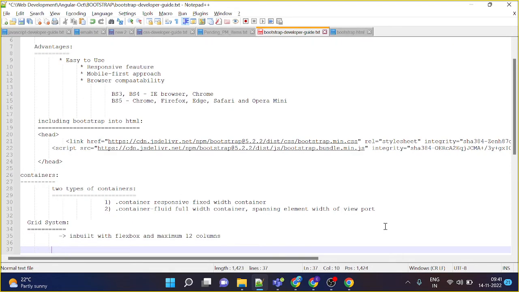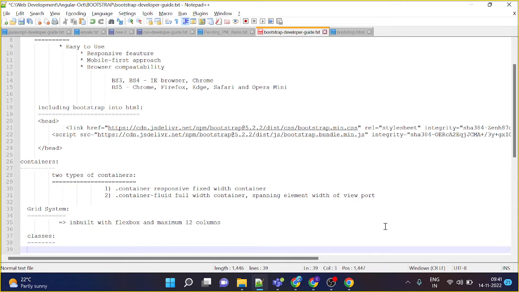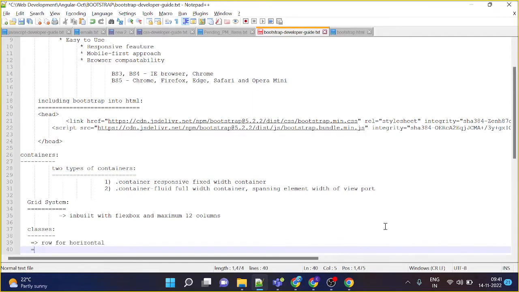And in the Bootstrap grid system, multiple classes are available. So we'll be seeing them one by one with examples, and how we can create it. Mainly a row for the horizontal, and then columns, starting with extra small devices.